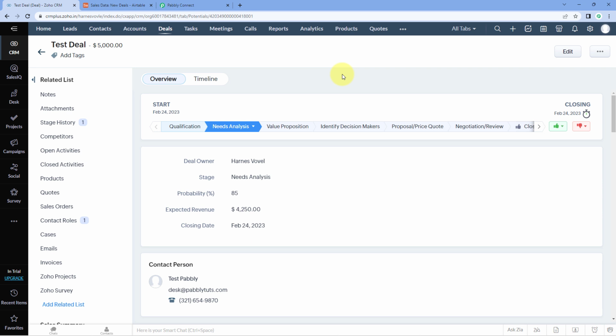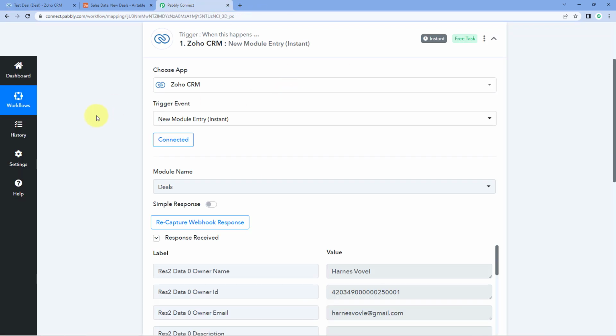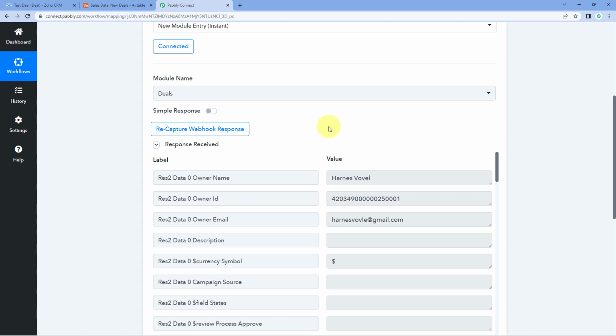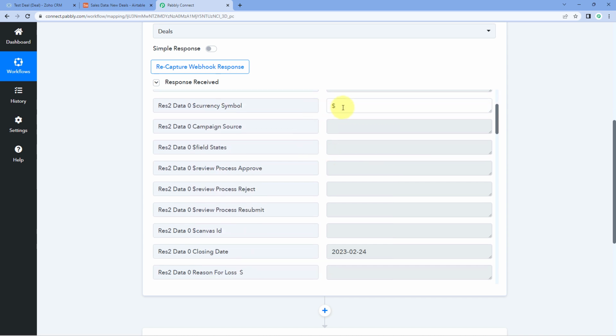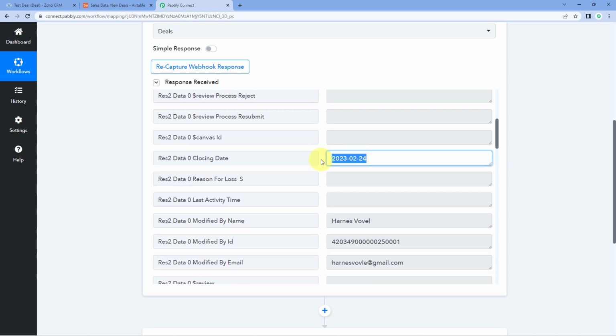And as we add this new deal, as we create this new deal in Zoho CRM, because we have connected our Zoho CRM account with Pabbly Connect, we will see here in our Pabbly Connect workflow, instantly we will get the details of this new deal. So here in response, you can see the details of the deal. Like here you can see the currency in which the deal is been done. Then here you can see the closing date, that what was the closing date of this deal.